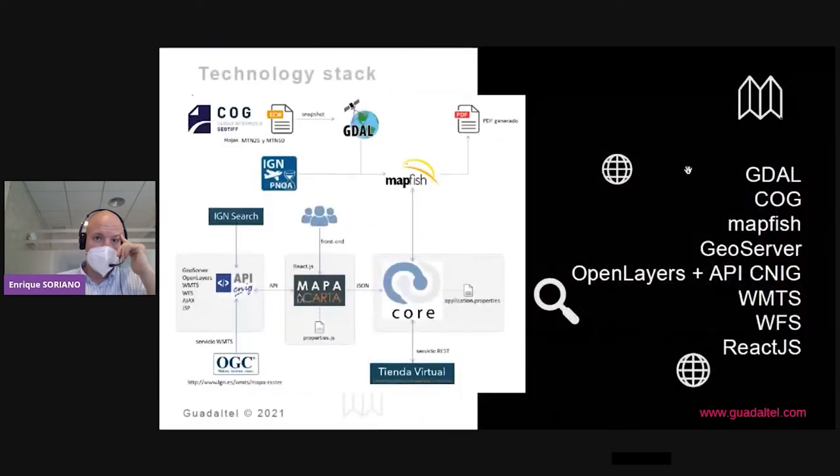So we created a simple application. We had all the pieces in the Spanish Mapping Agency. We have the data, and we needed to put all the pieces together in a single application. Here we can extend in the questions a little bit more, because I'm going into a lot of detail on the business case, but the technological part has some nice things, such as the cloud optimized GeoTIFF.